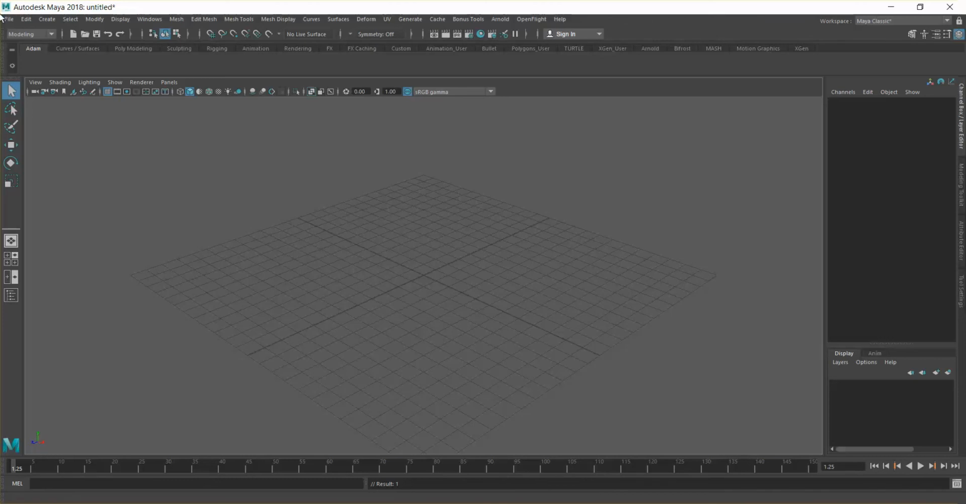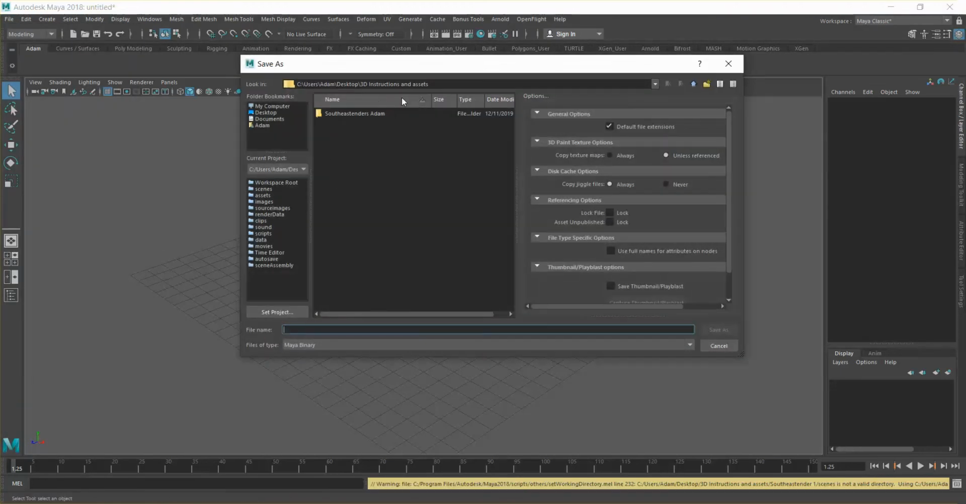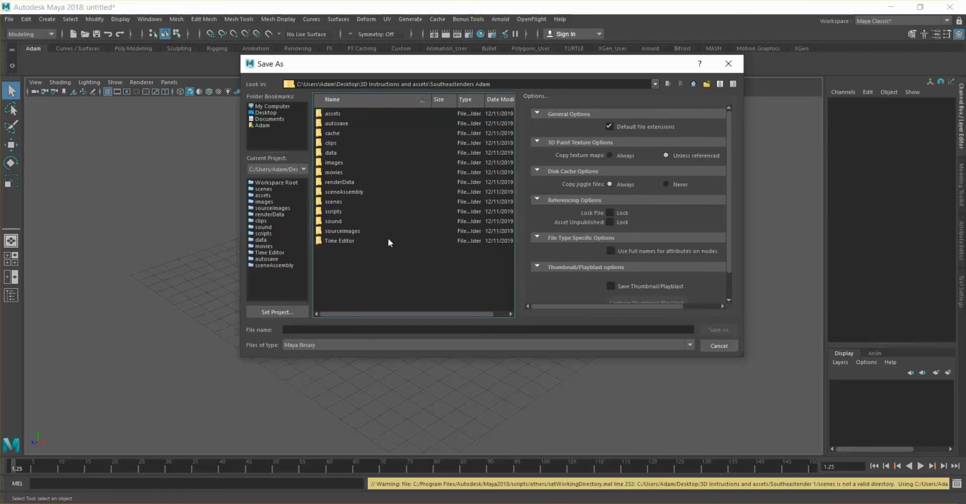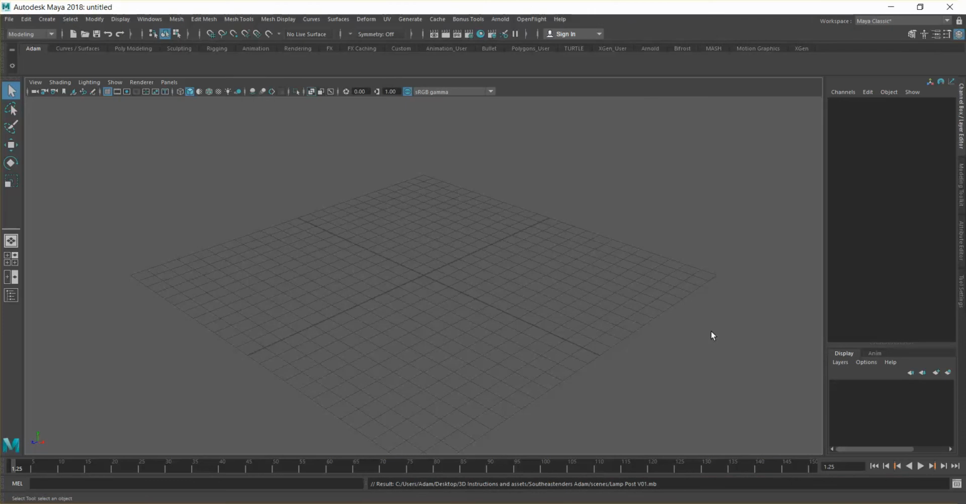So the next step we're going to do is to save the scene. So we're going to go to File, Save Scene, and you'll notice we have our project folder. If you double click on that and go down to Scenes, in this we're just going to call this Lamppost, and we're going to call this version 01. Okay, and click Save, and we are now good to go.